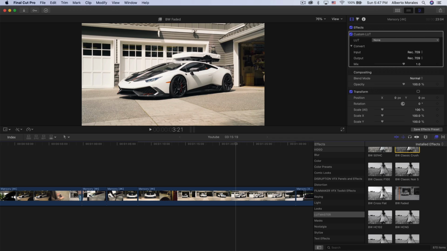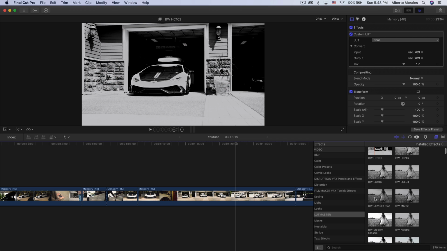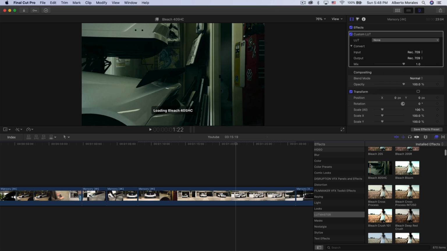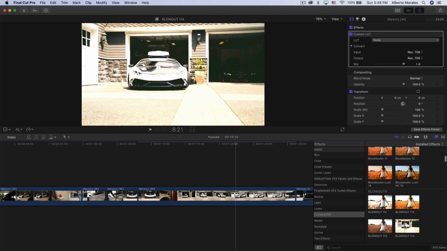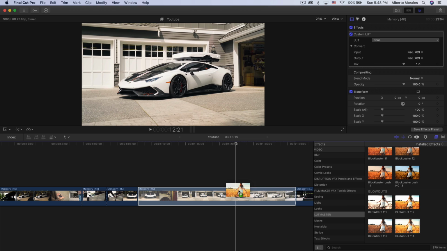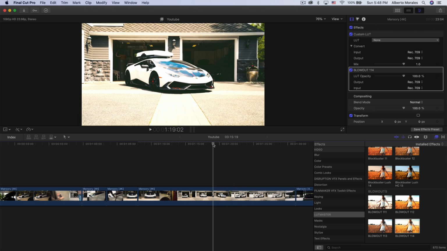So you can just skim through, see which one looks the best, and this will save you a lot of time when you're trying to color grade or color correct your video. So I really like this one, Blowout 114. So click and drag this onto the clip. This will apply to the whole entire clip.